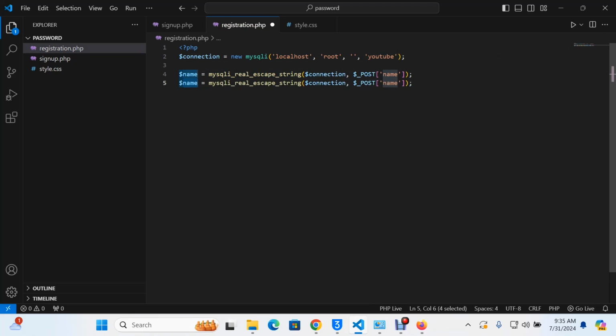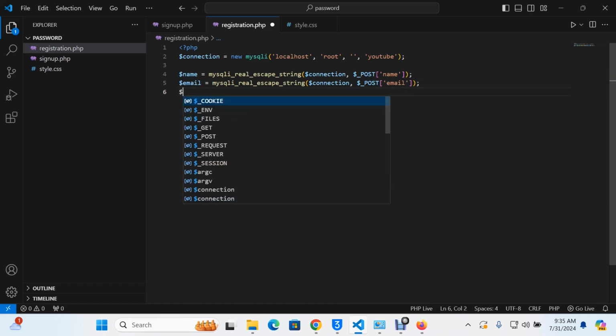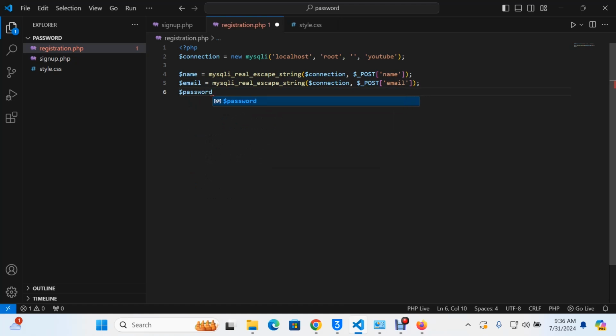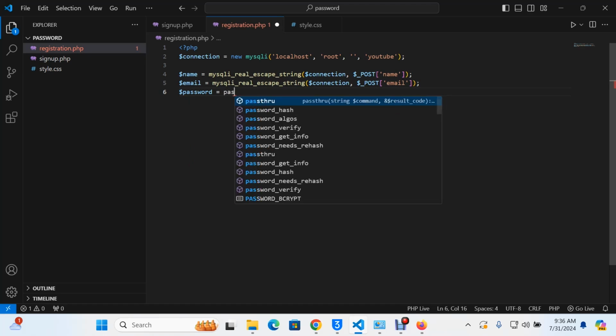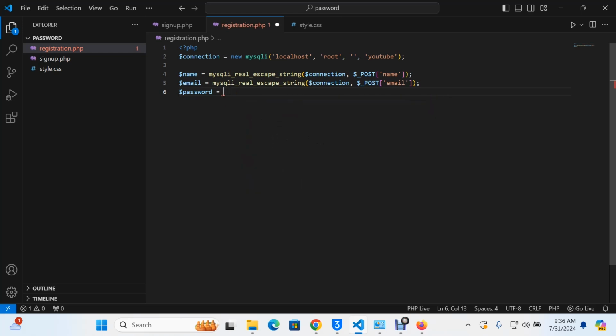Then the next thing is email, and then now we have the password. We will not escape the password because the password can be a little bit complex. So I'll just say the password will be equal to, this is now how we encrypt the password. To encrypt the password, let's just first post this data. Let's just use this and say password.